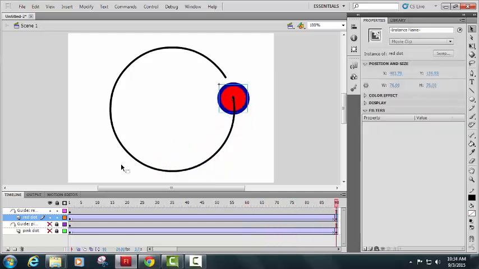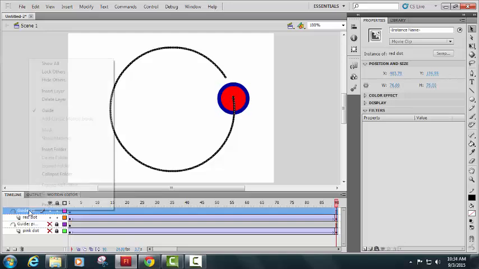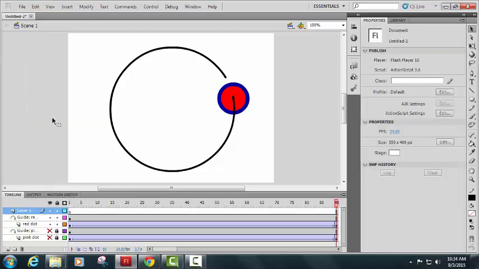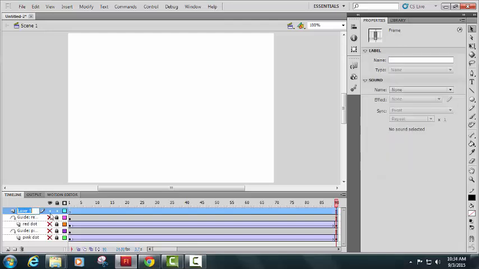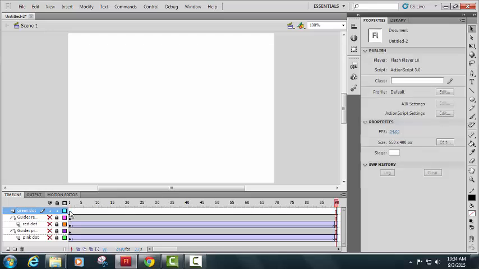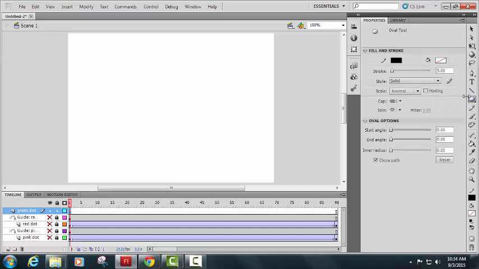Okay? It's very important to remember you have to insert a layer at the very top every time. Okay? Once that layer is named and you've drawn your object, in this case a green dot, right? I will go over and I'll grab my colors.